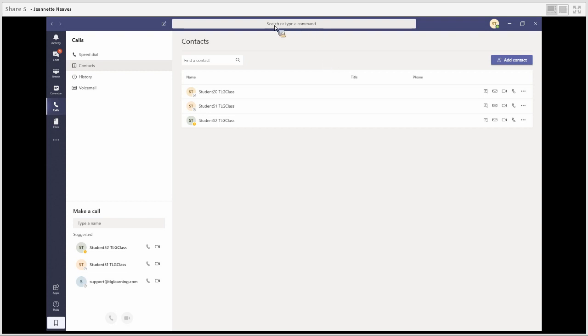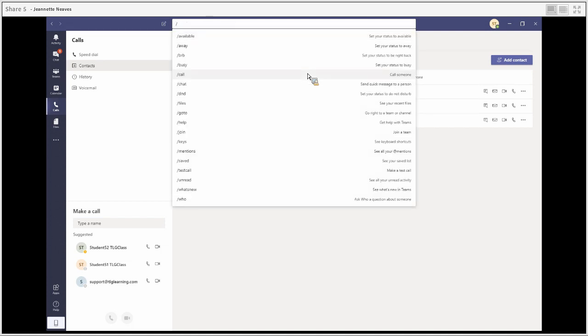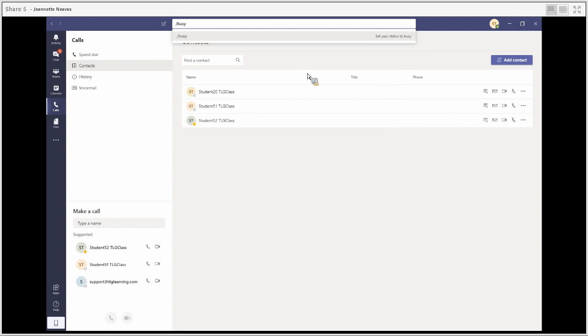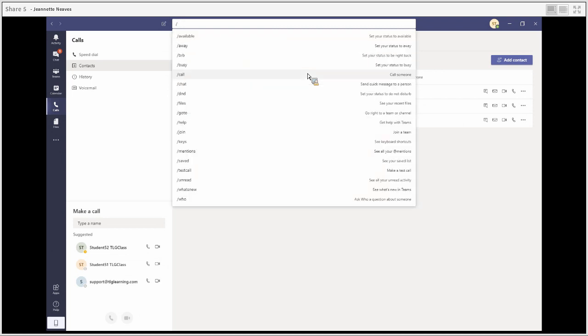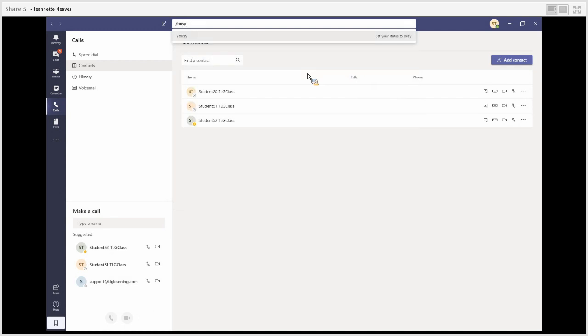So I'm going to click up onto my command bar. I'm going to do slash and type in busy. And if you didn't notice there, before I put in my busy, you can see that I have quite a few commands that I can just start typing in. But by putting in here that I'm busy, watch what happens to my profile icon when I hit enter.